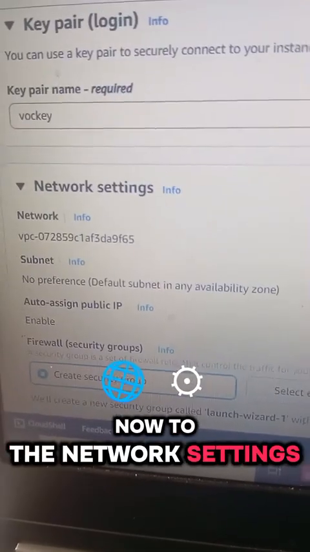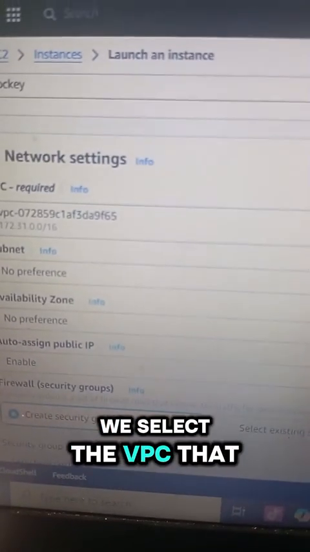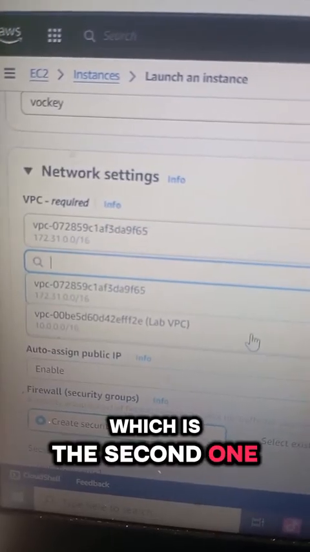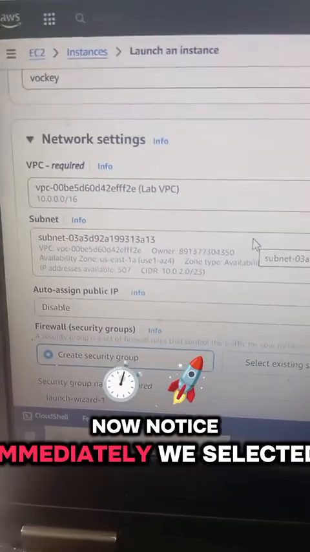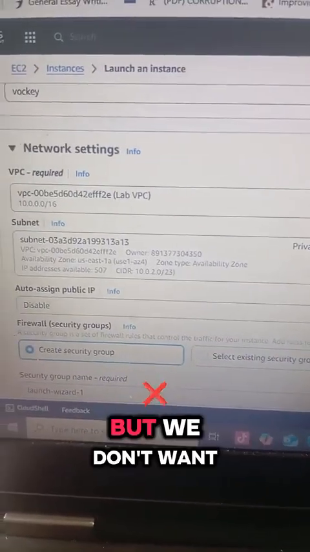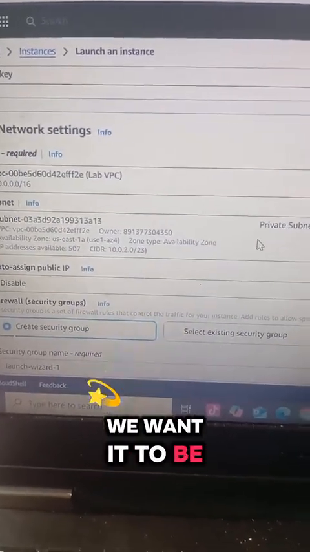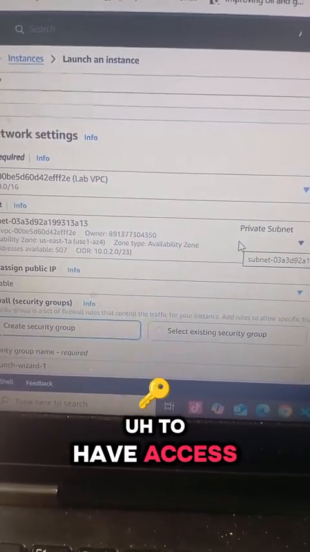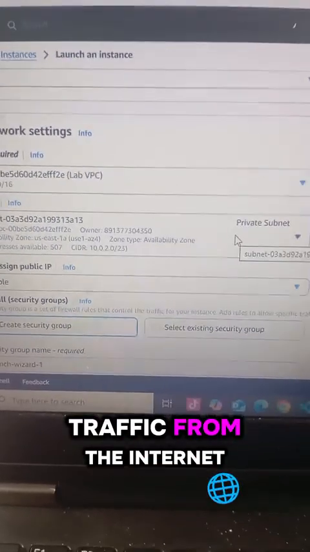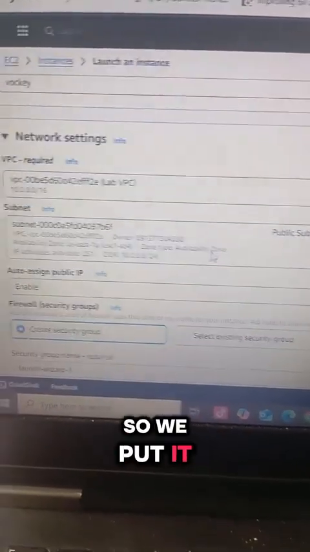Now to the network settings. Under the network settings, we are going to click on edit so we can configure it properly. Here we make sure we select the VPC that we created, which is this second one, lab VPC. Now notice immediately we selected the VPC, the subnet changed, and we have the private subnet. But we don't want to put this instance in the private subnet. We want it to have access or to receive inbound traffic from the internet. So we select the public subnet, so we put it in here.